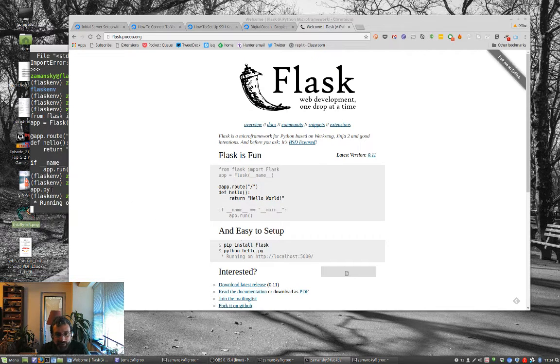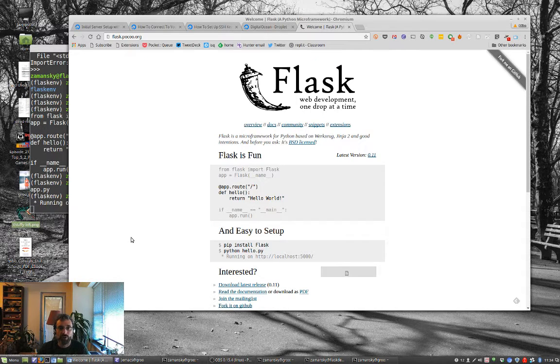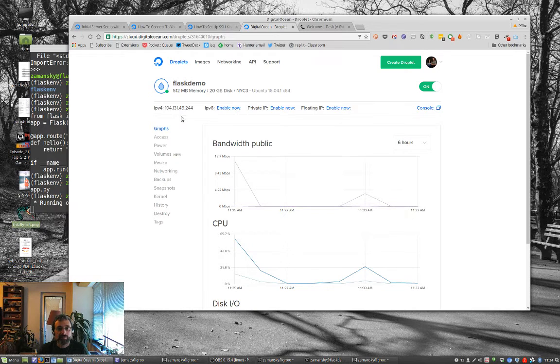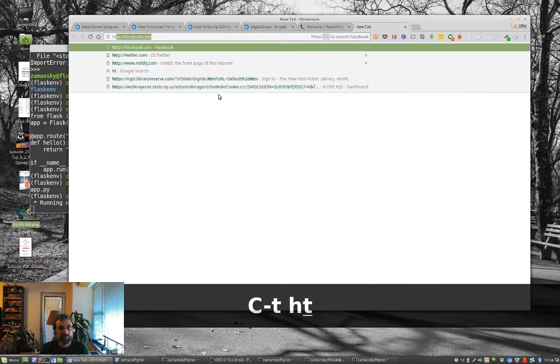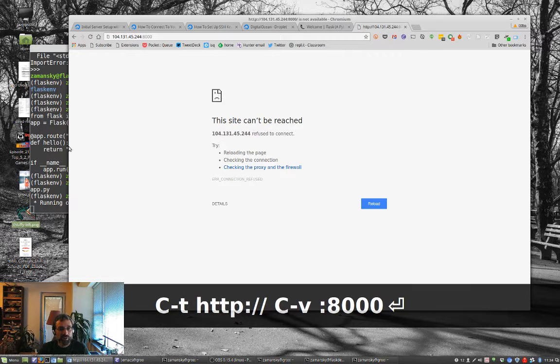And I don't know if there's actually defaults, but that's on localhost. That's actually a problem. We're not going to be able to get to that. If we actually copy our IP address, port 8000, it's not going to go there. So we have to make a little change.